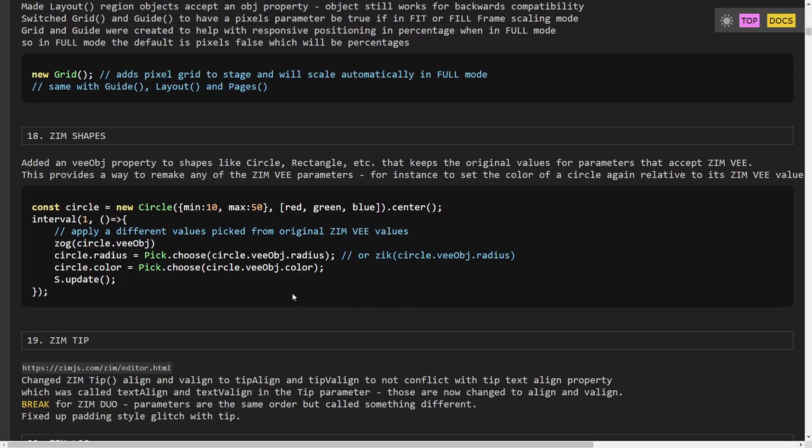Okay, shapes. We've added a V object property. So any of the ZIM shapes, such as a circle, rectangle, triangle, etc., blob. There we are making a circle, but you see how we've passed in ZIM V values. That means that it will pick from that range for its radius, and it will pick from that array for the colors. Well, if you wanted to later change the color to yet another one of those, there was no way to actually do that. You would have to remake this pick object, and you may not know what it was. So we've made this thing called a V object that stores this pick object for each of the parameters.